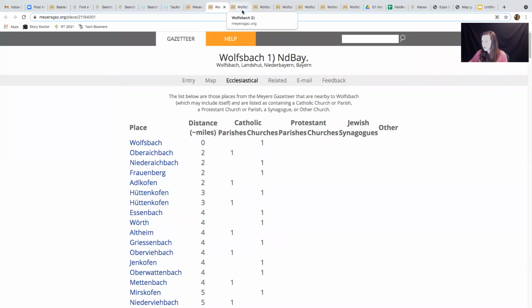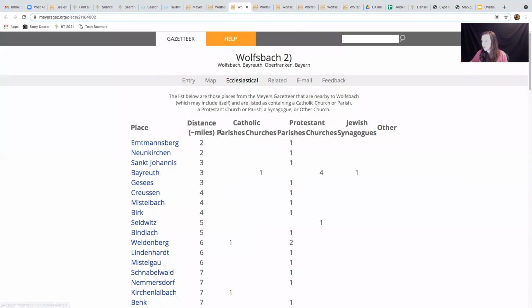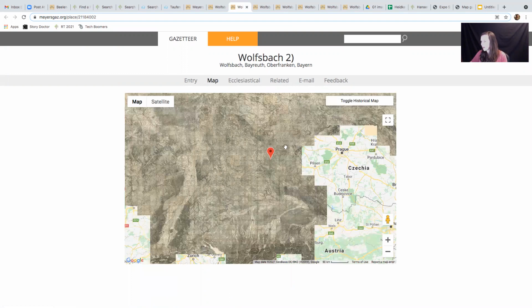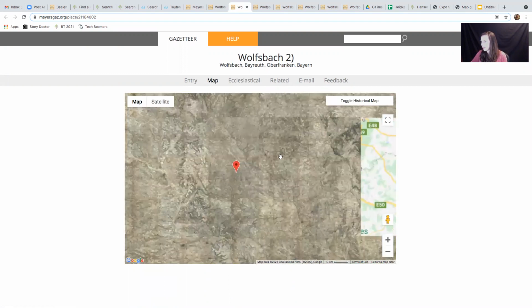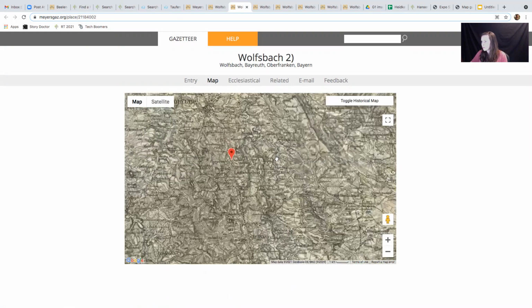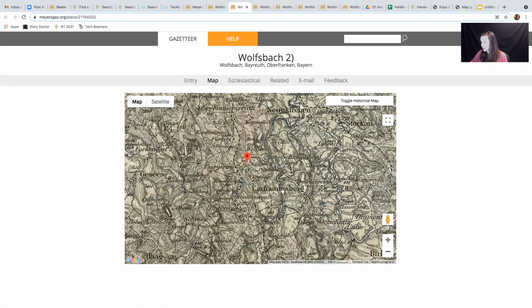Okay, so on the next Wolfsbach, under ecclesiastical, there is no church in Wolfsbach. And so this is Meyer's Gazetteer saying, okay, these are the next closest churches that we know of. So sometimes I will go by this and just say, okay, let's see. Emtmansberg. Let's look for records there. And usually if the first one doesn't work out, then I'll go back to the map and try to find it on my own, because sometimes, so Emtmansberg is very close.